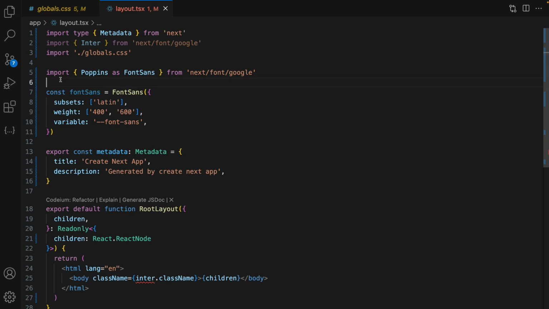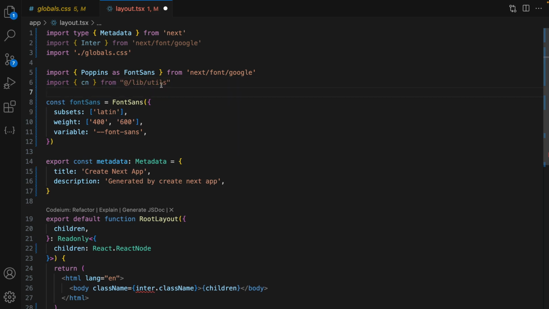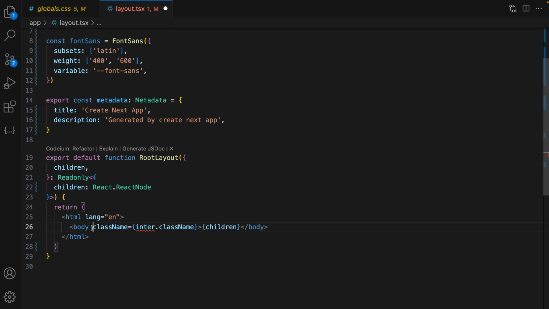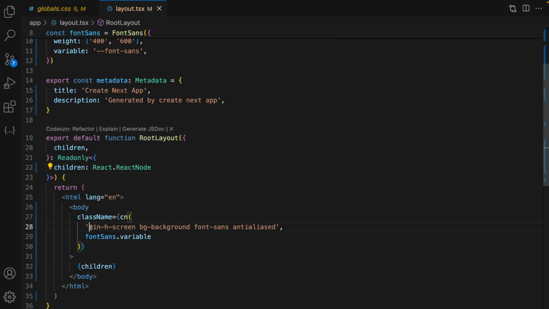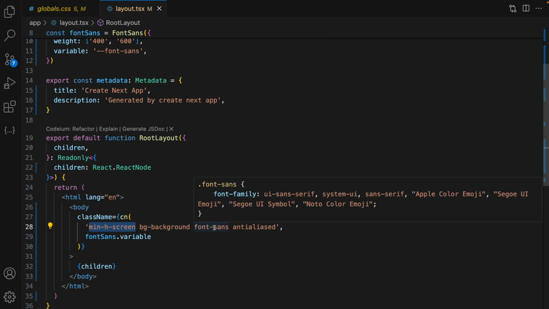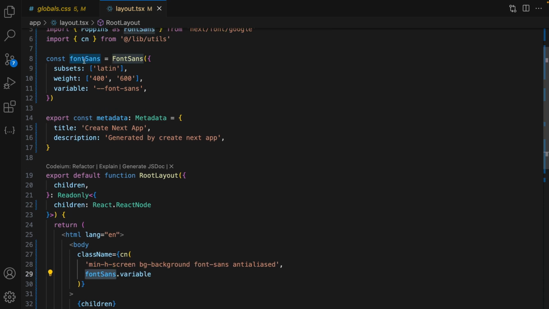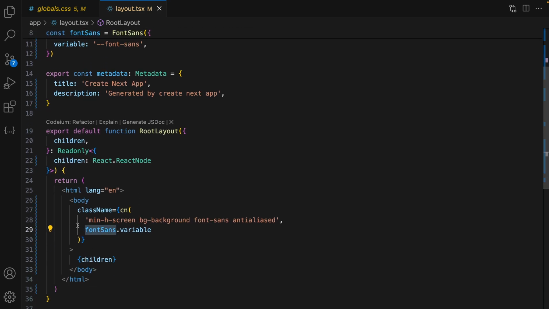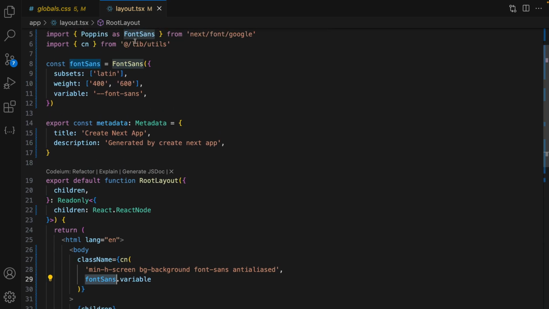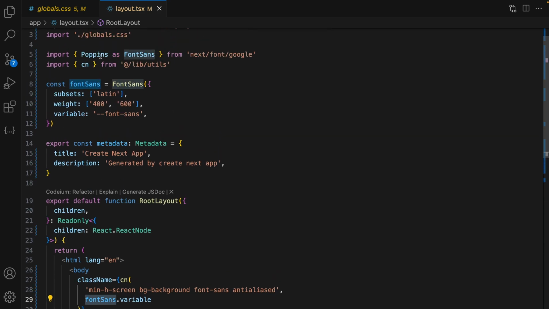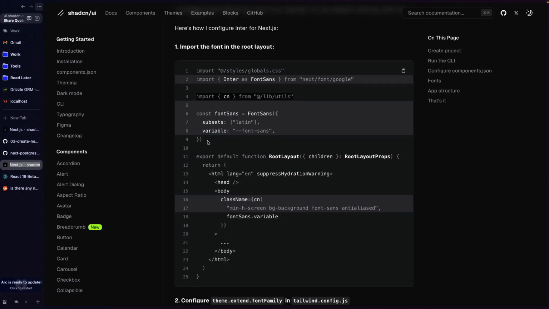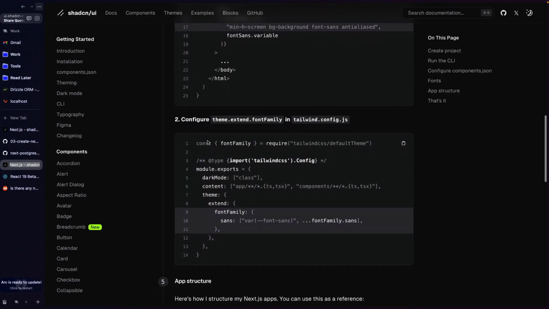Right before this, import cn from the libs utils folder and then replace the class name with these classes: minimum height screen, make it full height, set background color, use the font sans that we created here, and use anti-alias. Also, we're gonna mix them with the font sans that we have defined here. So the whole application will use the Poppins font that we have defined here. After importing the font in the root layout, let's go to the next step.